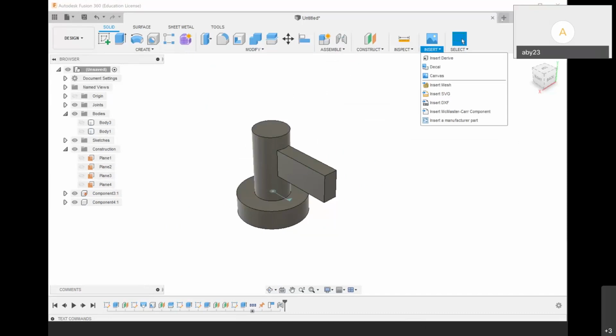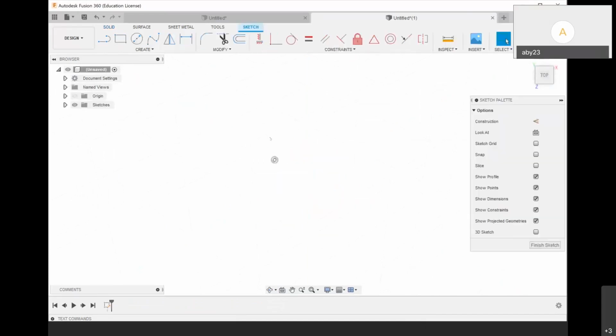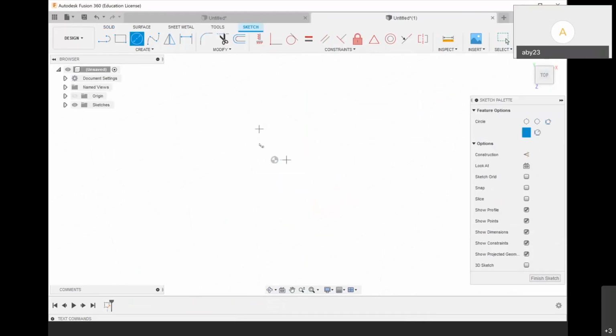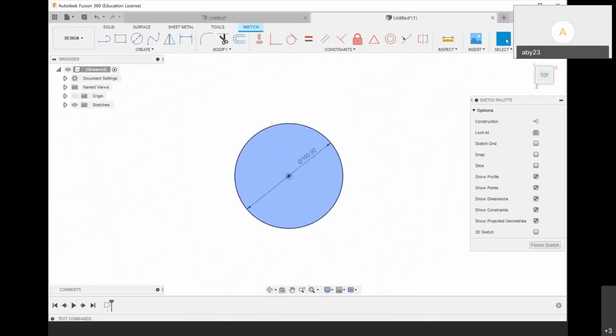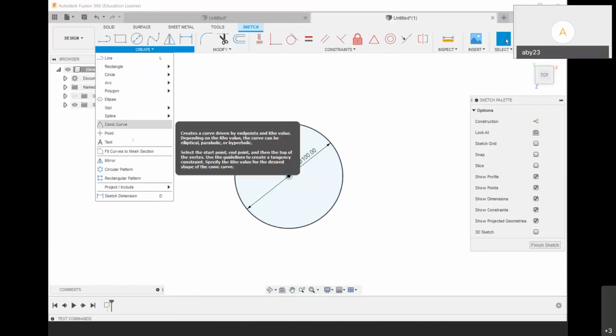Okay, so I'll create a new sketch. Okay, so this is a sketch. I will sketch on this plane. So for making it simple, I'll just use a circle. I click on the center. I click 100. I want one more circle at a diameter of 150. For that, I'll use the offset tool. So I'll click on the offset tool here.